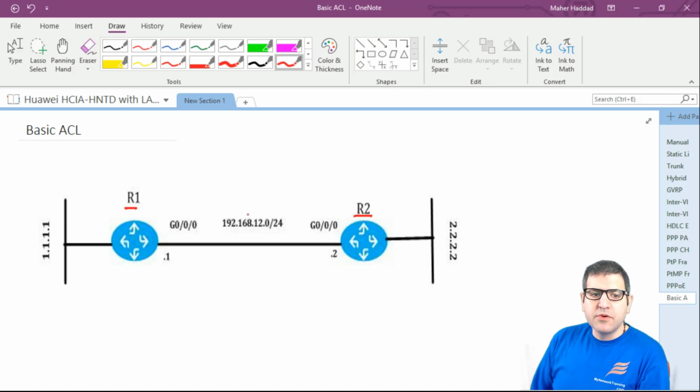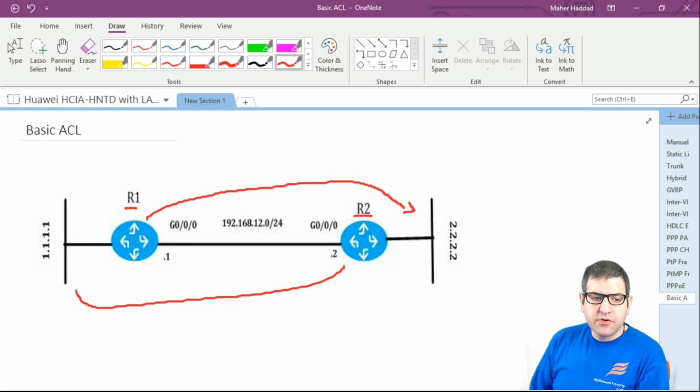What I'm going to do here is configure routes, so router 1 can reach this network, which is the loopback interface, and router 2 can also reach this network. And then I'm going to configure the access control list to disallow router 1 from reaching this network from one of the IP addresses. I will show you that when we do the lab. But before we start doing the lab, let me just explain to you what an access control list is.